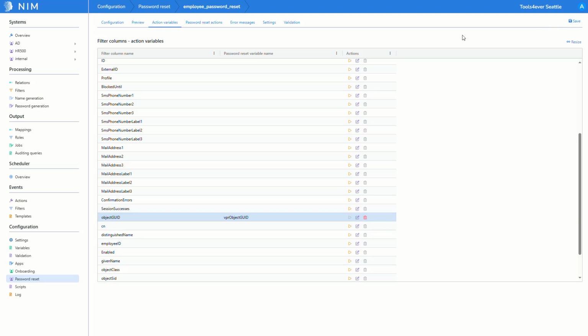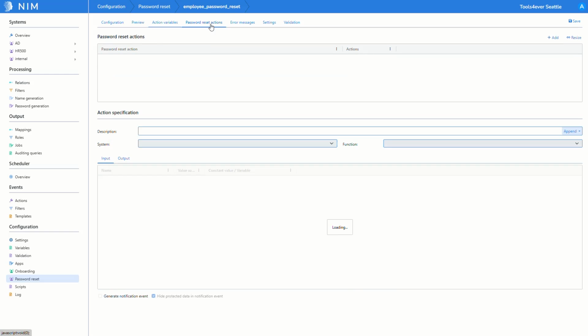Then click on the Password Reset Actions tab. This is where you will define the actions that NIM takes within target systems when an end user submits a new password. Most often, this will simply be specifying the user's new password, but you are free to launch other actions as you see fit. Click the Add button to add an action, then select the new action.